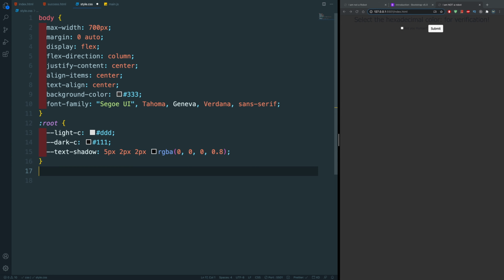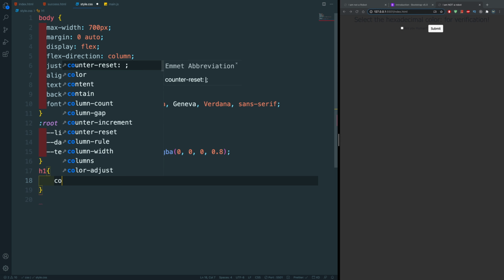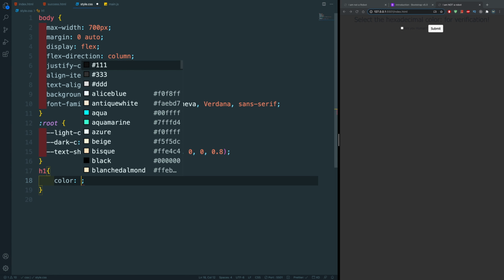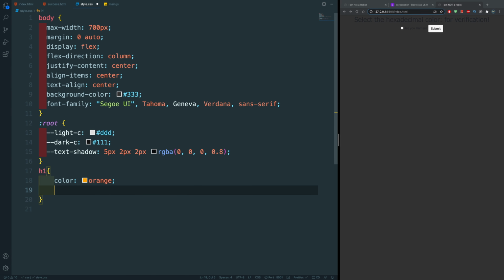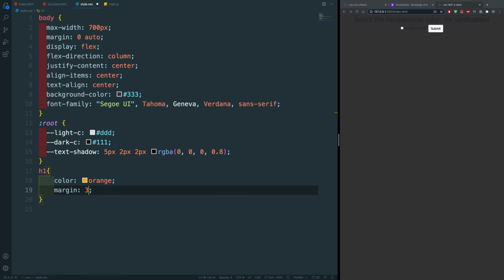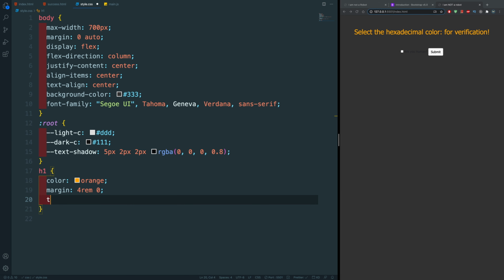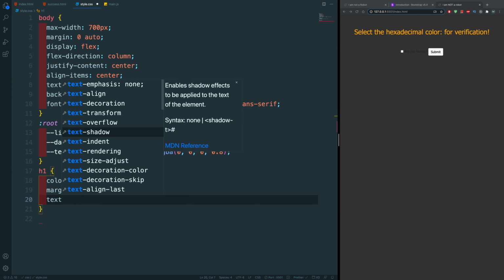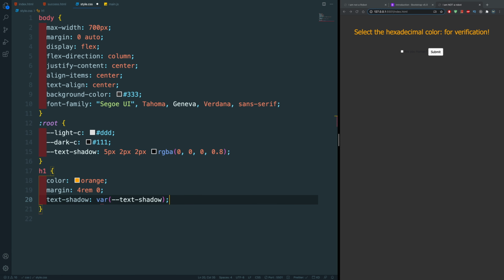Now let's also go ahead and use them, but first I'm going to style our h1, which is going to have a color of orange, so nothing special there, and a margin. Now for the margin, I'm going to push this down, top and bottom. Let's go with 3 rem. Actually, let's go with 4 rem, and left and right 0. And now I'm going to apply to this a text shadow of the variable text shadow. Okay.